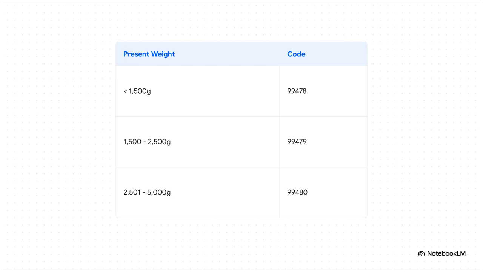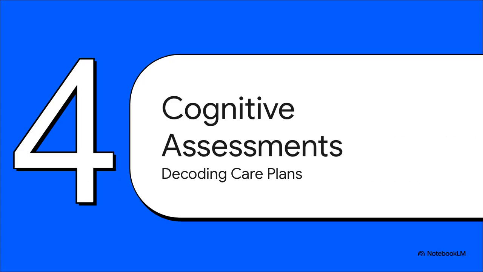Make sure you don't mix up these weight criteria with the age criteria we covered in the previous section. Oh, and if the recovering neonate exceeds 5,000 grams, you transition out of these codes entirely and look at standard subsequent hospital care codes. Finally, Section 4, Decoding Cognitive Assessment Plans.